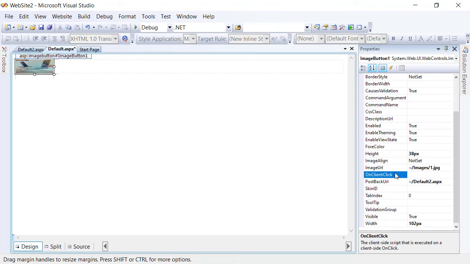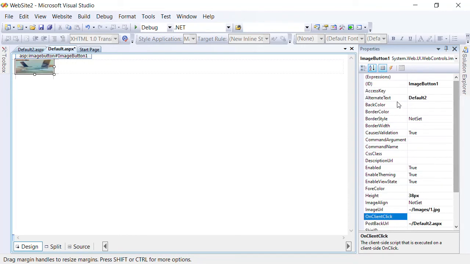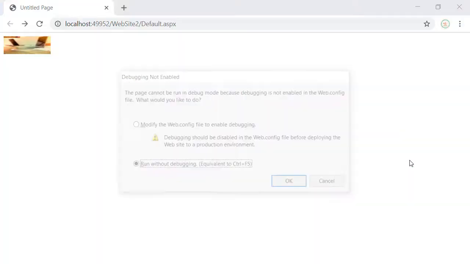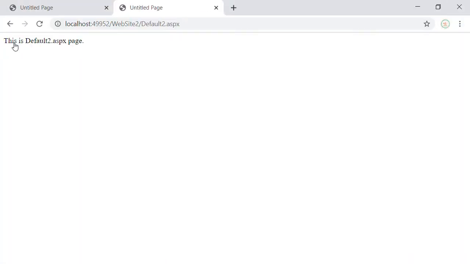Next one, property. Access key has already come, back color, border style, border width, all of these have come. One alternate text comes. I am setting the alternate text property value equal to default 2. By default it will not show, the default two page opens.